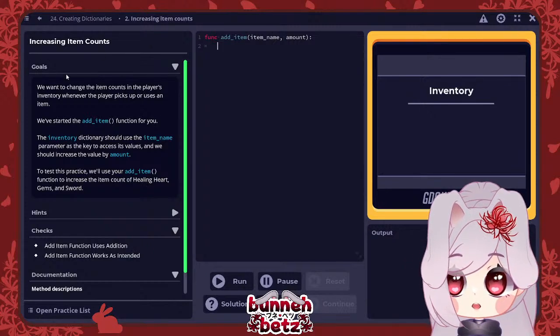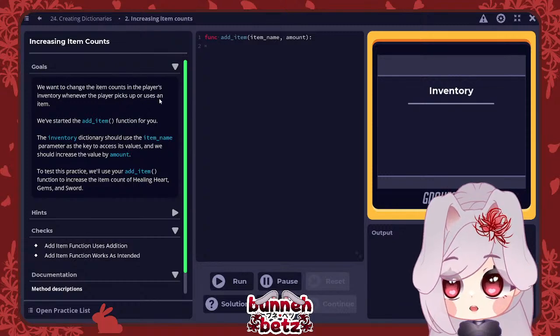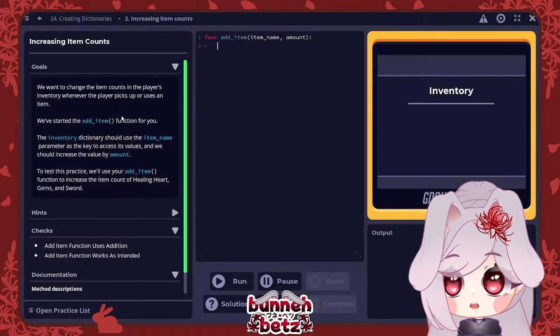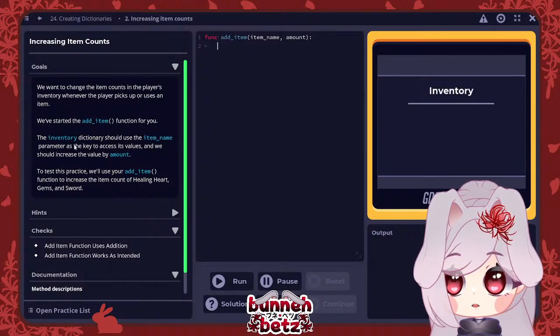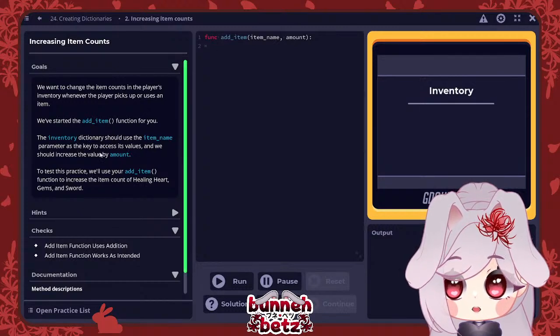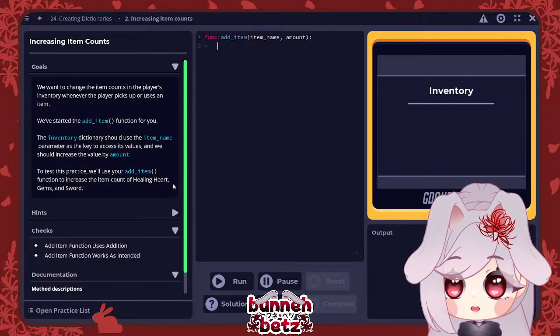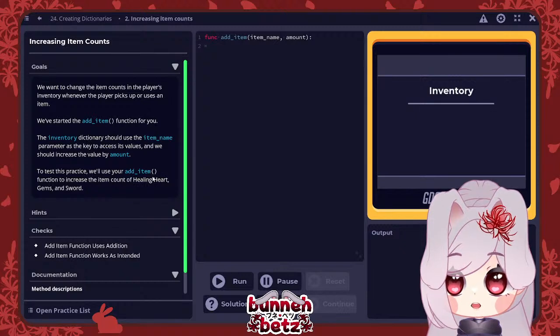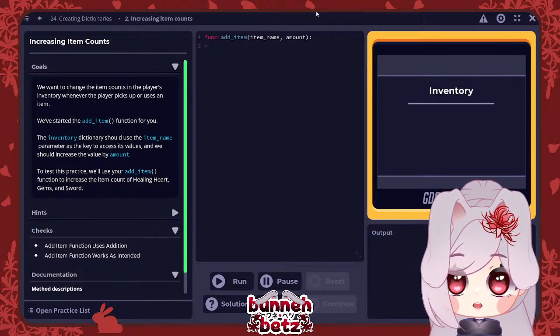Increasing item counts. We want to change the item counts in the player's inventory whenever the player picks up or uses an item. We've started the add item function for you. The inventory dictionary should use the item name parameter as the key to access its amount. We should increase the value by amount. To test this practice, we'll use your add item function to increase the item count of healing heart, gems, and sword.